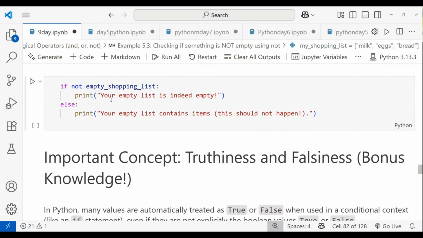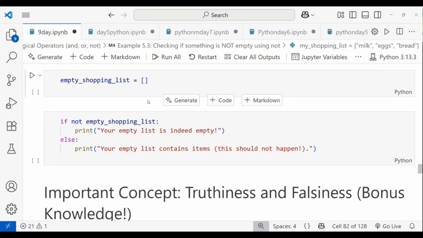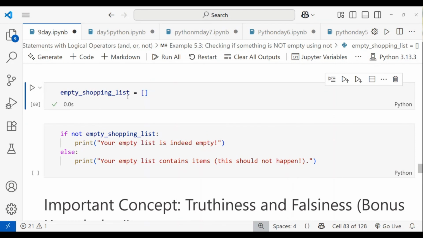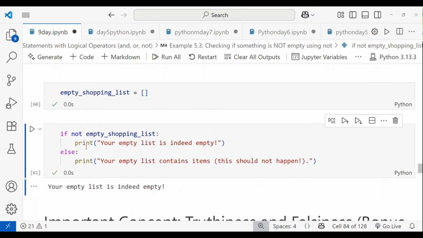It's the same thing. I can check if not empty items shopping list and print here. I'm taking the same example: create an empty shopping list, and if not empty shopping list, your empty list is indeed empty. Else, if your list contains items, this is what happens. This is how it will work.